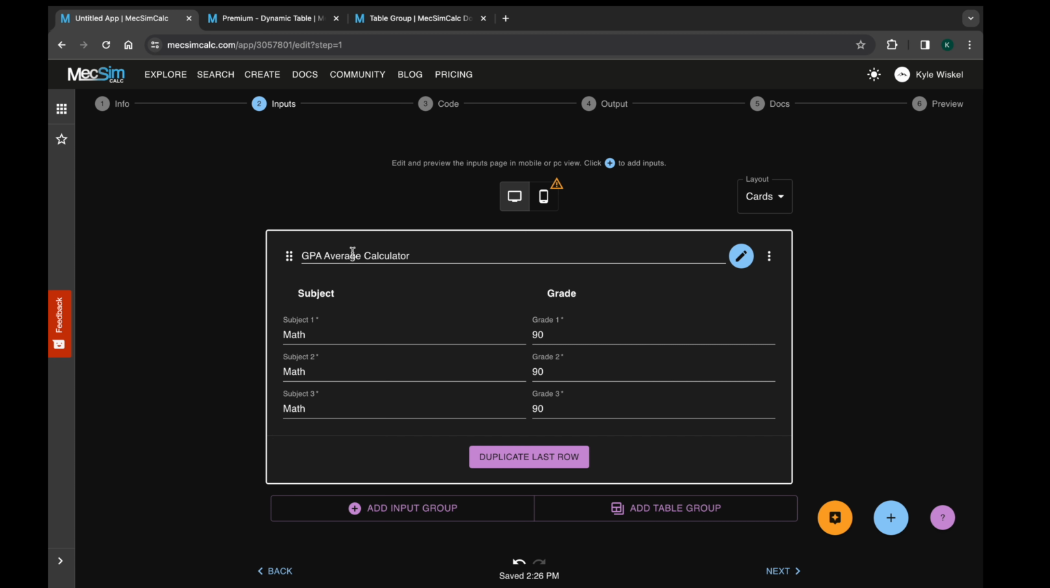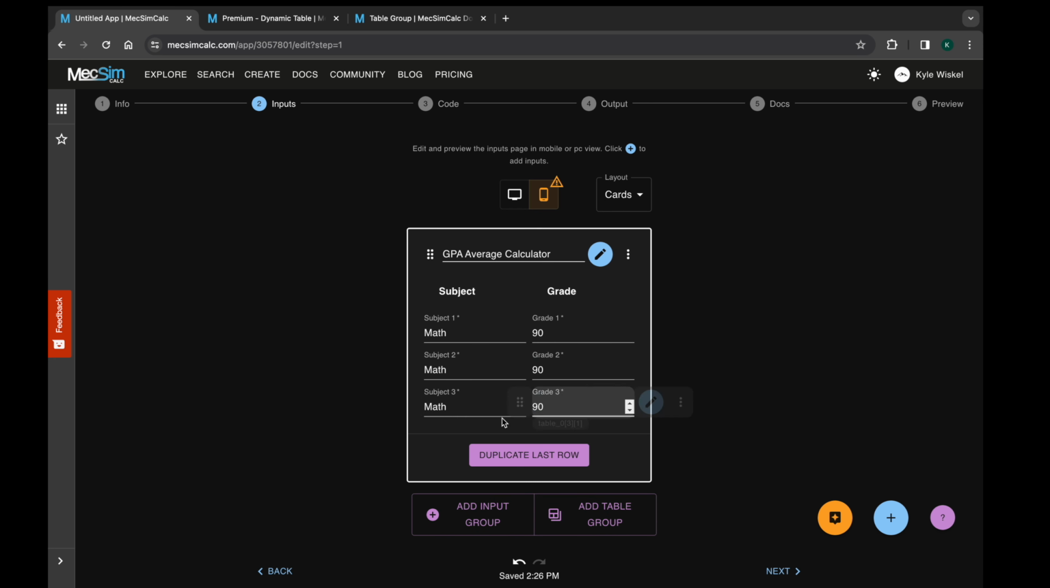Finally, before moving on to the code, step 3, let's make sure that the mobile input layout is correct. Looking at this, it seems pretty good. Now that we are happy with the mobile layout, let's go to step 3, the code.